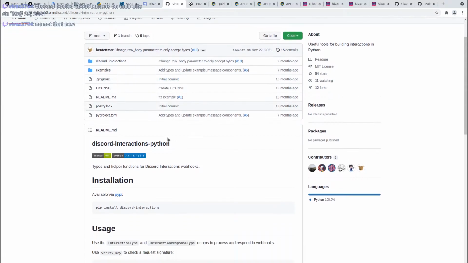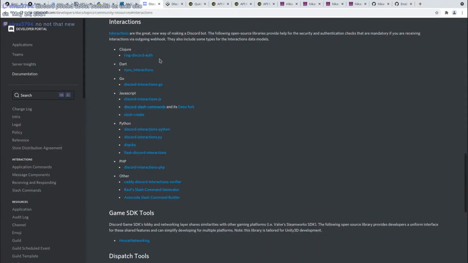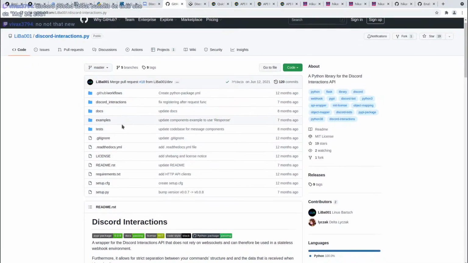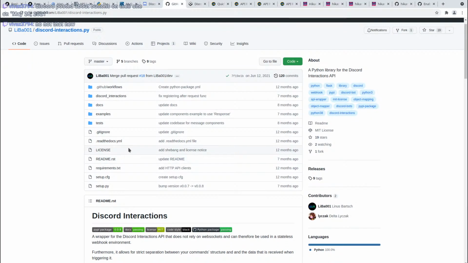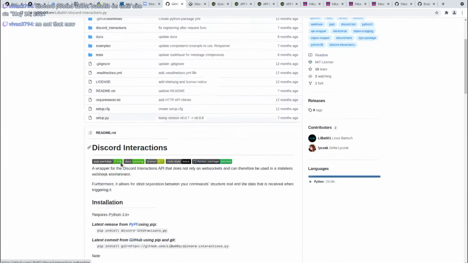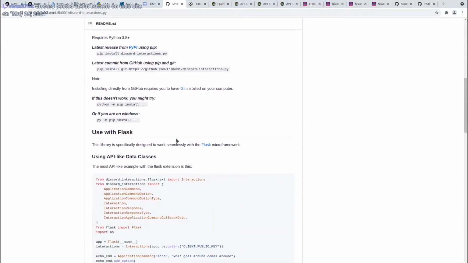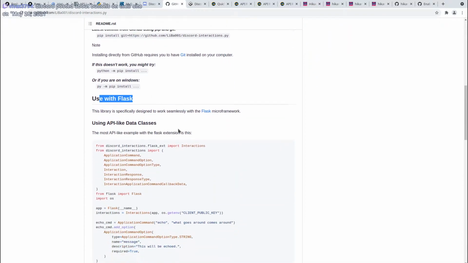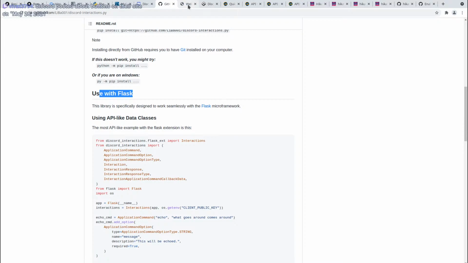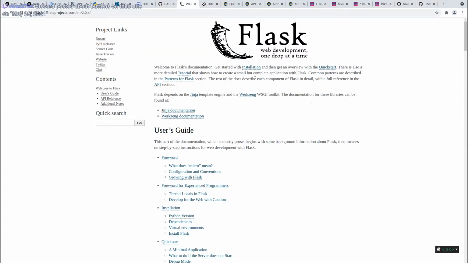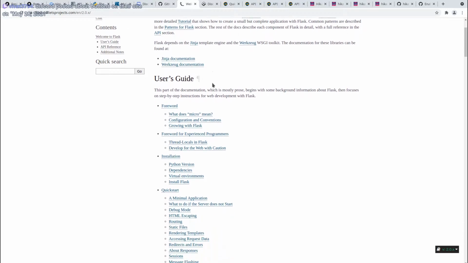This isn't the one I was just looking at. Maybe this. Yeah, this seems a bit more comprehensive. Oh, so use with Flask. Never used Flask myself. Drop at a time.